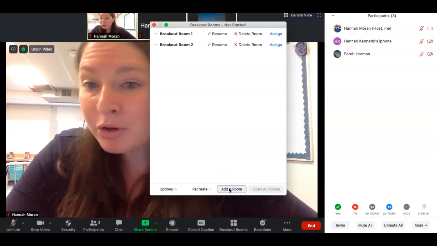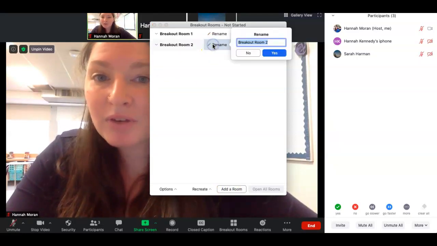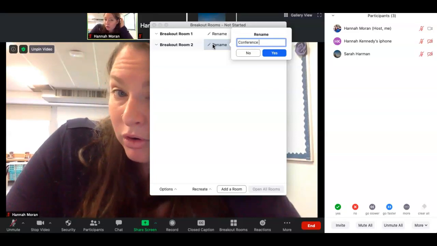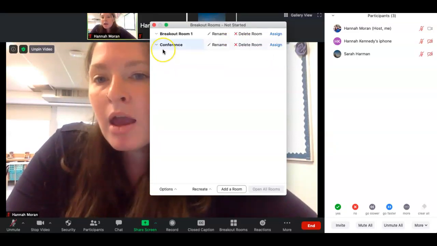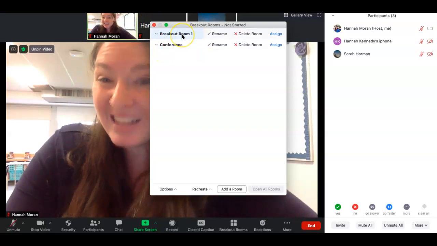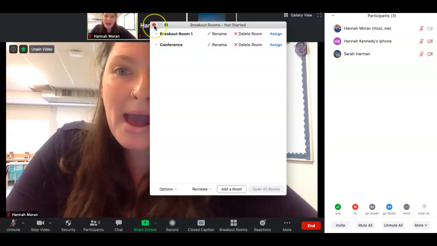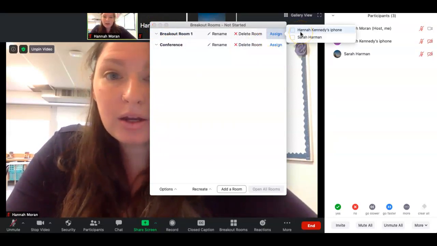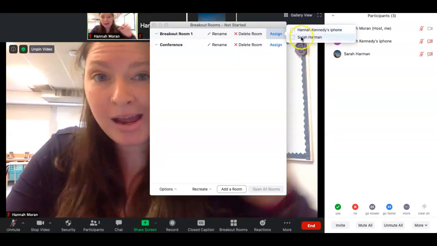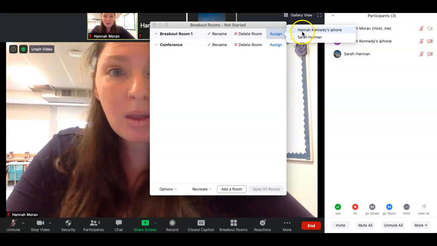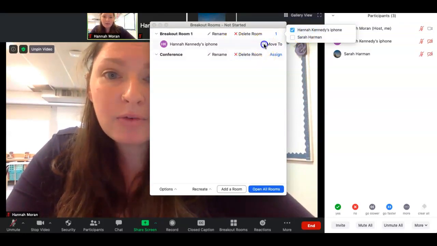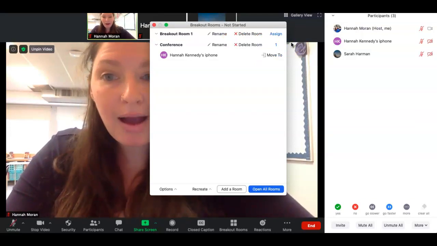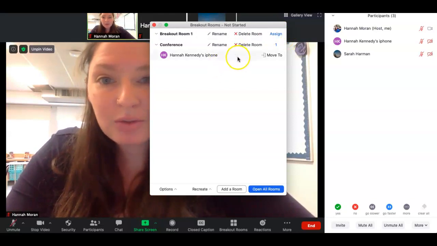Similarly, if you wanted to add a room, I might do a room to conference so that I could pull students out and stick them in from other groups. And so you could create a conference room where you could reassign kids into that, which could be potentially really, really neat. Right now, Hannah, my phone, and Sarah are chilling in breakout room 1. But I could move myself to the conference room if I just wanted to quickly talk about something or have a little bit of a different kind of conversation without peers.